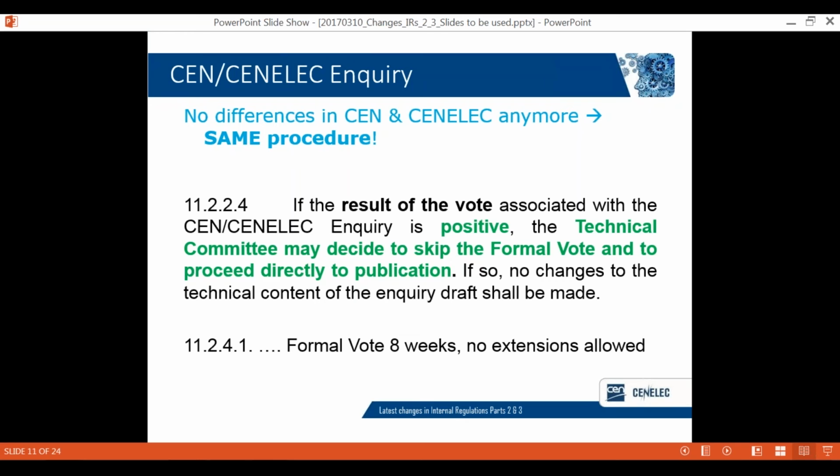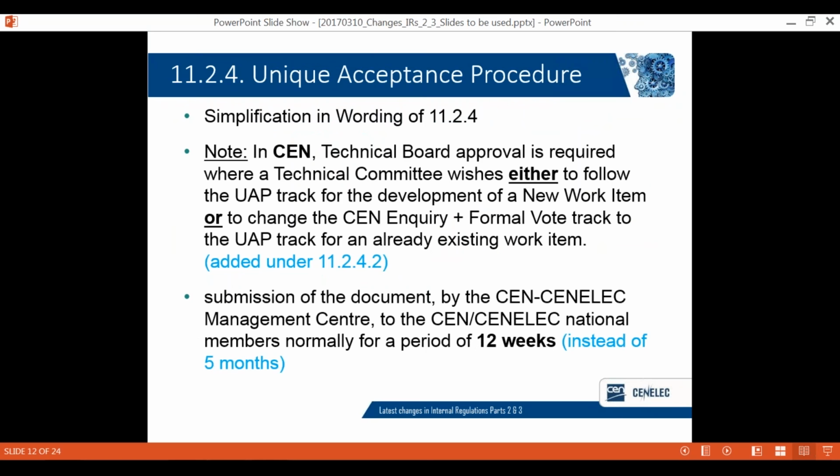Last but not least, there was also a change in the UAP. The paragraph was simplified in terms of wording, and an additional note was added to show the differences between CEN and CENELEC. The note was added underneath the subclause 11.242, which says, in CEN, technical board approval is required where a technical committee wishes either to follow the UAP track for the development of a new work item, or to change the CEN inquiry and formal vote track to the UAP track for an already existing work item.